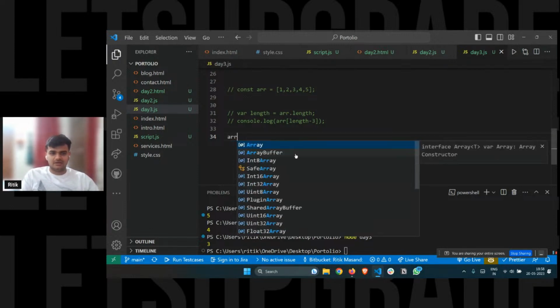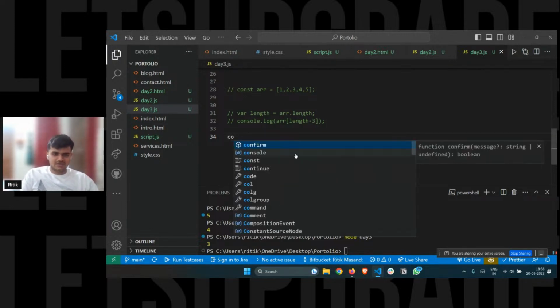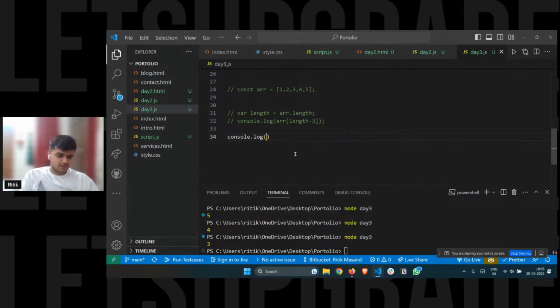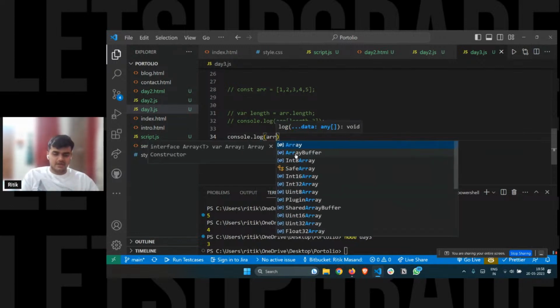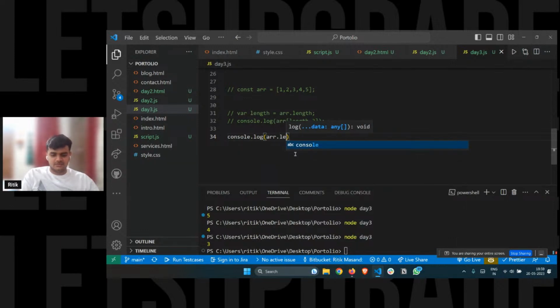So we can also do it directly. I don't want to confuse you guys, so that's why. If I do console.log arr, and inside arr I need to use the length, we will not use a dot operator here. We can, but it is not recommended. You're saying arr dot length minus 1, right?